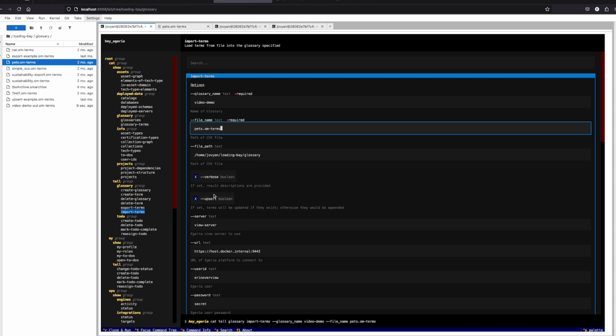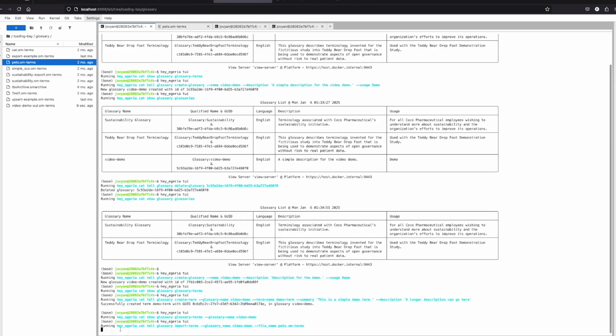You'll note that we have a couple of other options. One is verbose and one is upsert. Verbose asks Egeria to provide us some output that shows which rows were input and any errors that occurred. Upsert we'll talk about in a few minutes. So let's close and run this.